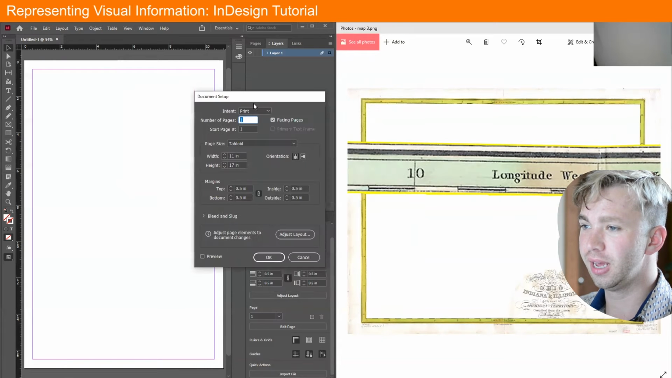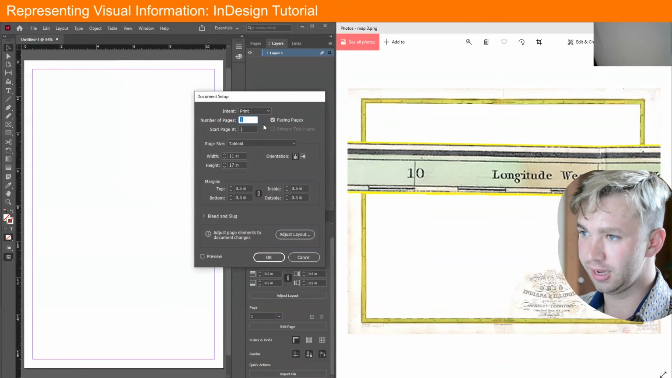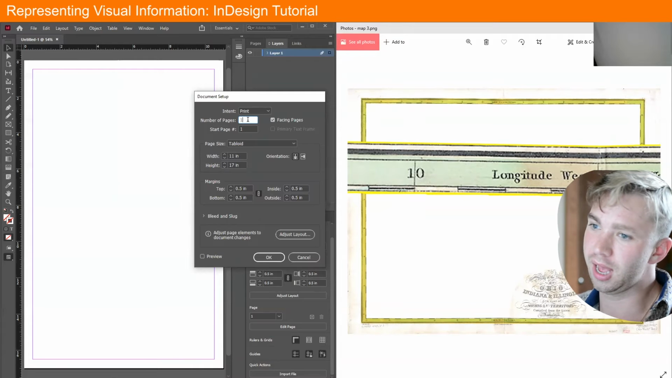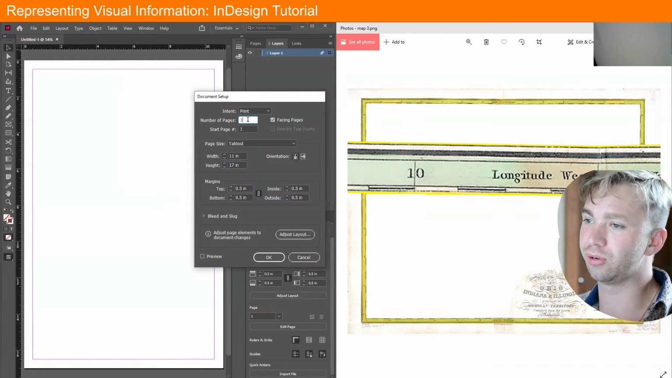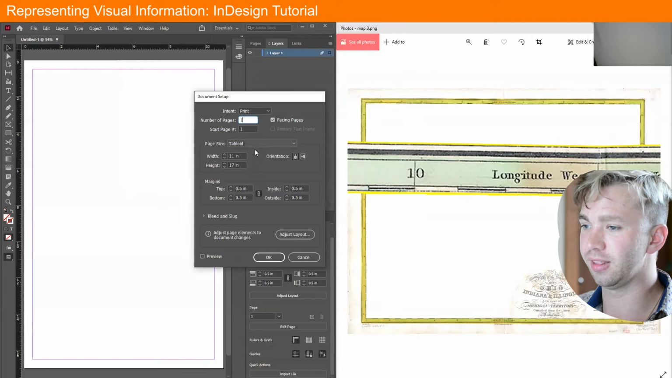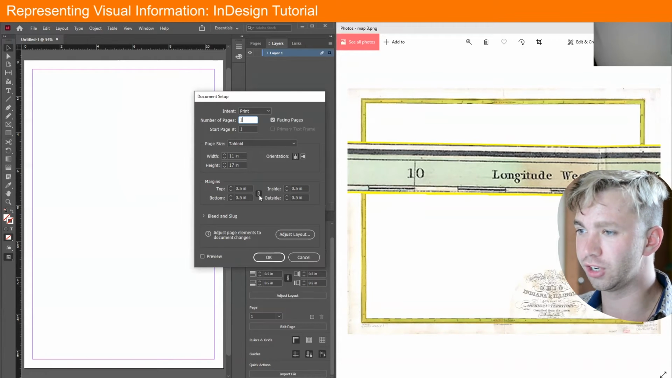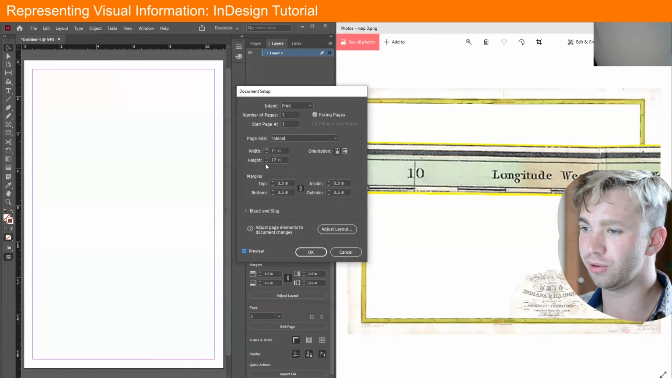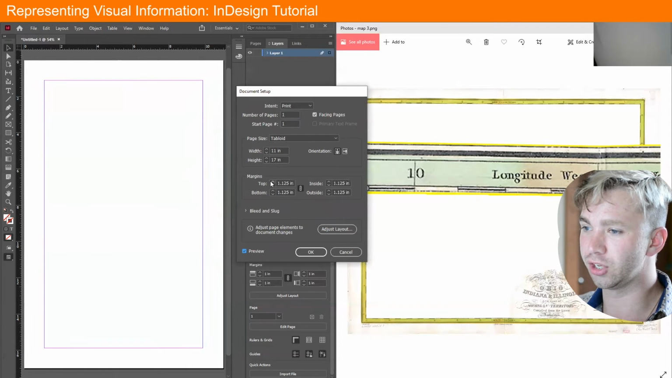And so now you can see you can have any number of pages. For today, I'm just going to stick to one. There's some more advanced functions that we can get into more if you're creating documents and you want page numbers to carry over and things like that. This InDesign program is very useful for that. But for right now, we're just going to start by adjusting the margins. So if you check this little preview button, it'll let you see your changes.